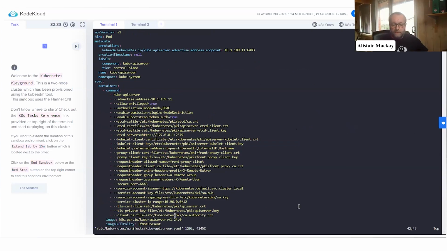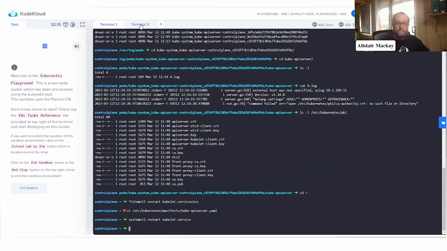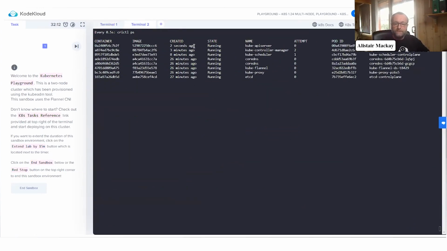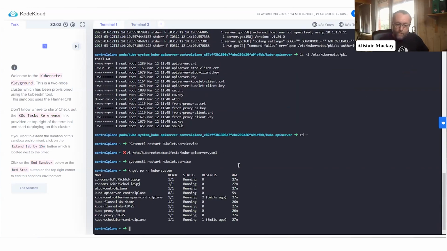Here's the file it doesn't like. And find this. Here, deep API server, it's come back. So, next one.